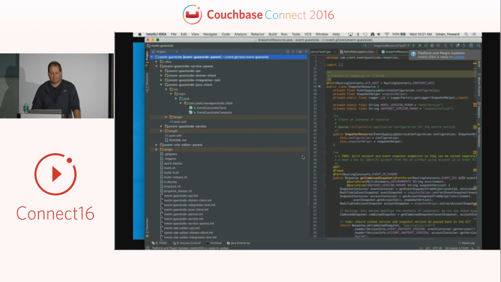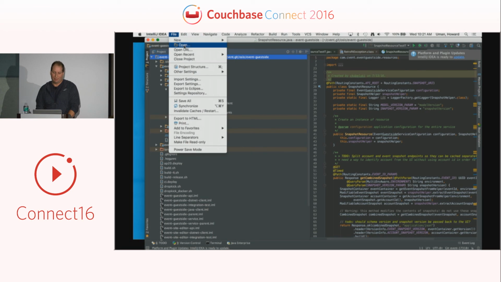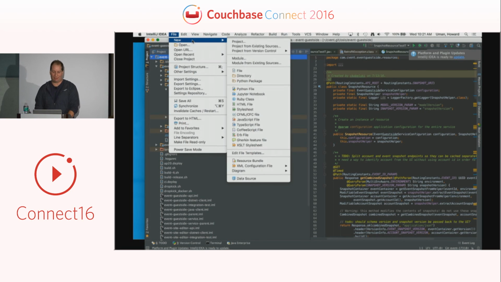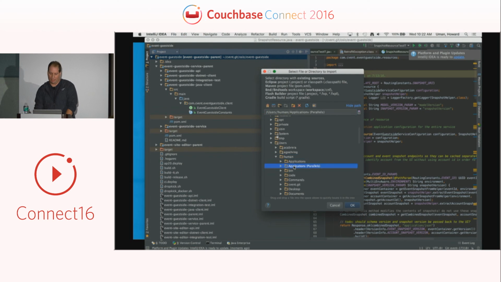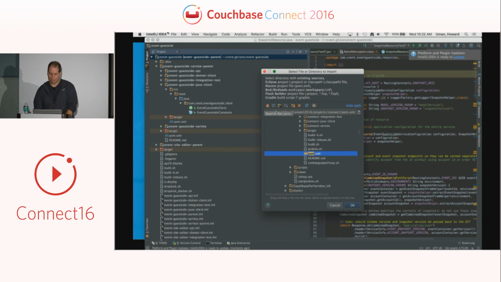Okay, all right, so here we go. This is my real job. We're going to create a new project from existing source. This is in documents, Couchbase Connect, projects, connect, and then the pom.xml.